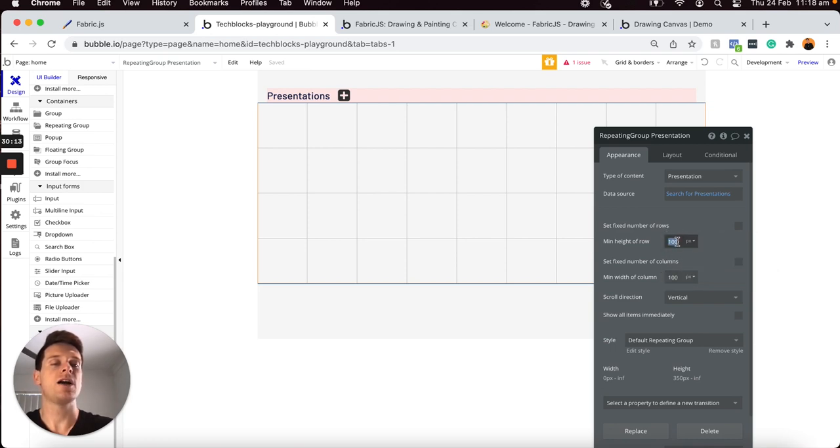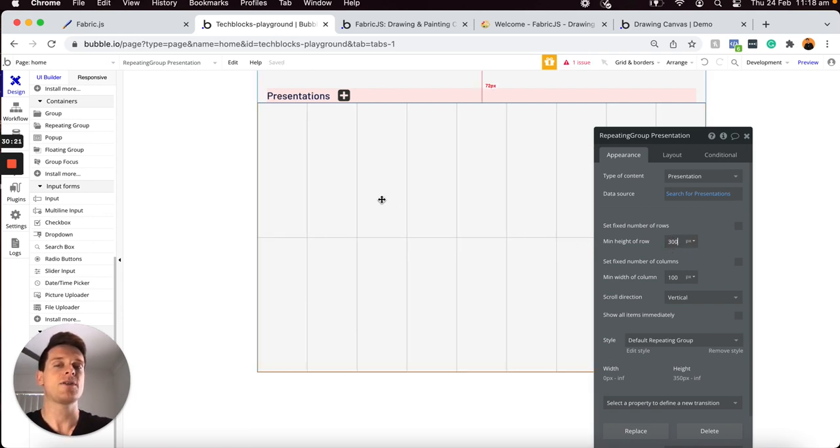For the minimum height of each row, I'm just going to start by setting this at, let's say, 300 pixels, which is probably a little too big, but as I mentioned, we can come back and change that later. And then for the minimum width, I'm also going to set this as 300 pixels. And what you'll now see is that each of the repeating group cells has expanded.